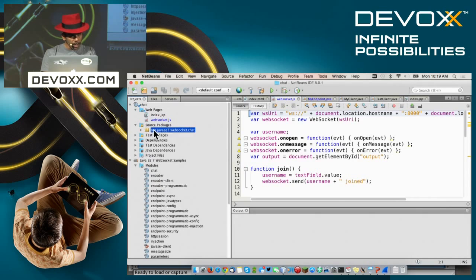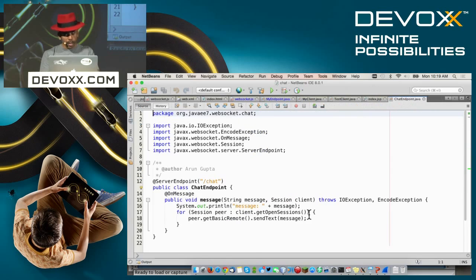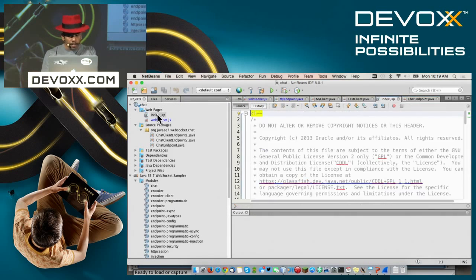So here is my source package. Here is my simple chat endpoint server. And as I said earlier, this is the endpoint it's listening at. This is a simple message. This is the client. The variable is called client, but it can really be called server client. But on the server side, on line 17 particularly, I'm saying give me all the sessions, and I'm broadcasting the message.